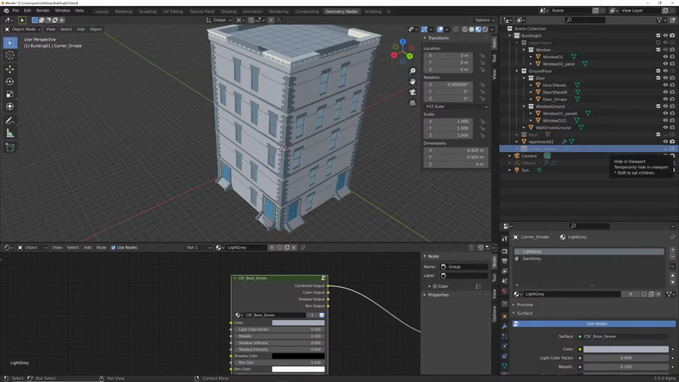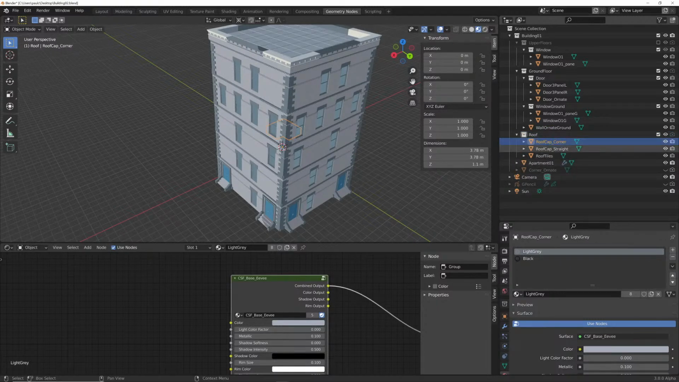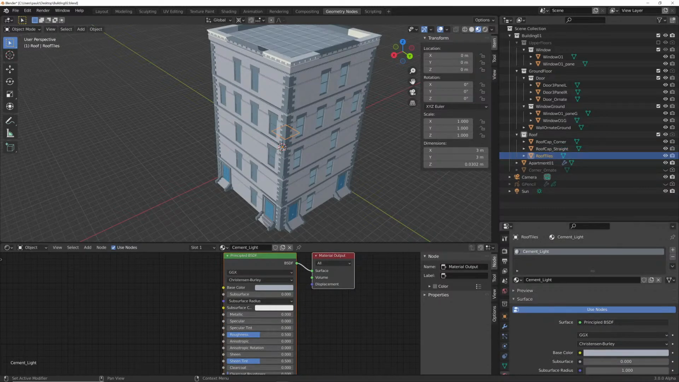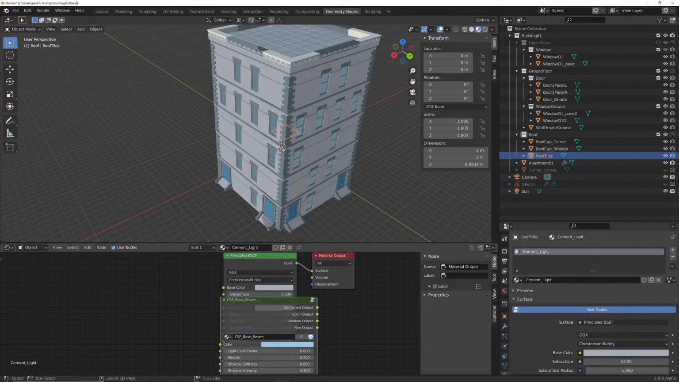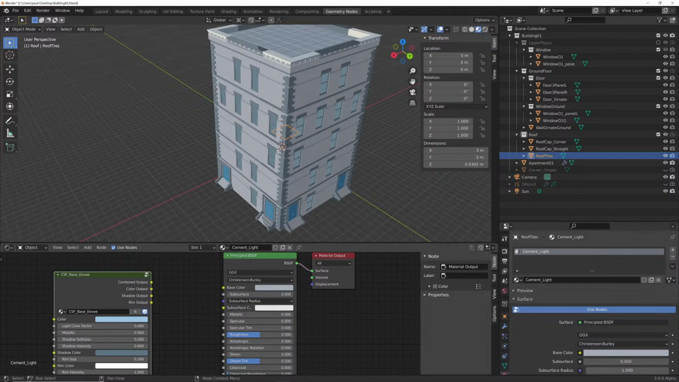There's the corner ornate. Yes, the roof. Light grey and black? What? Light grey, dark grey. Cement light. Cement light is a different color.